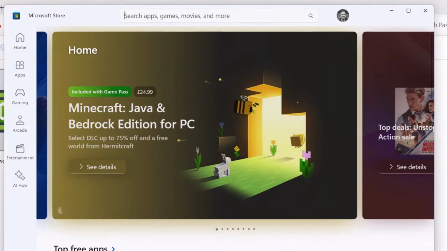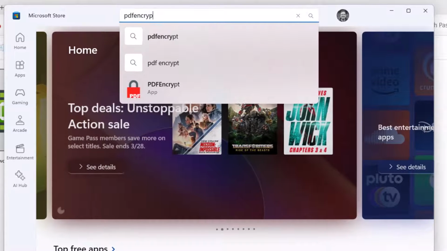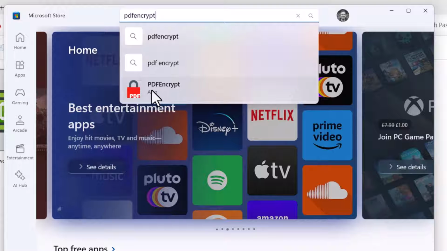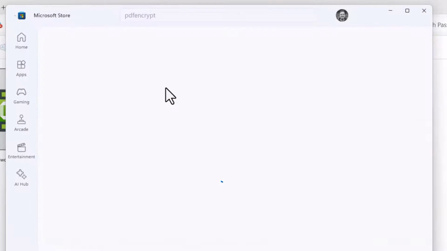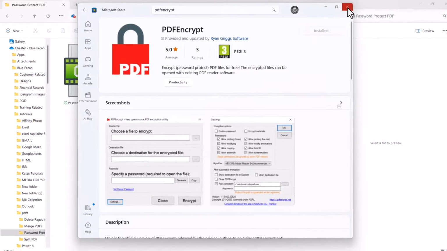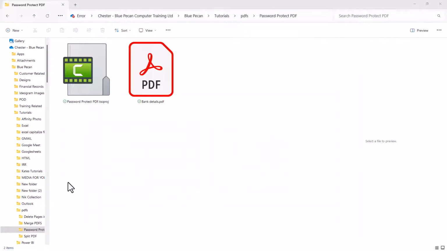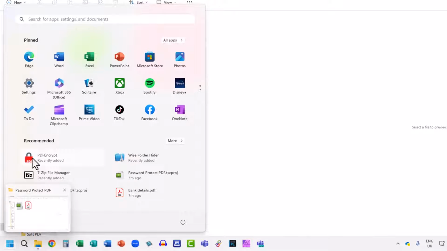Now in the search bar at the top here, type PDF Encrypt, and you should see the app listed in the search results. So select it. Now I've already got this app installed on my PC, but you will need to download it and then install it. Now once it's downloaded and installed, you can close down the Microsoft Store, go back to your start button, and you'll probably see it down here in the recommended list as a recently added app. If not, go to all apps.